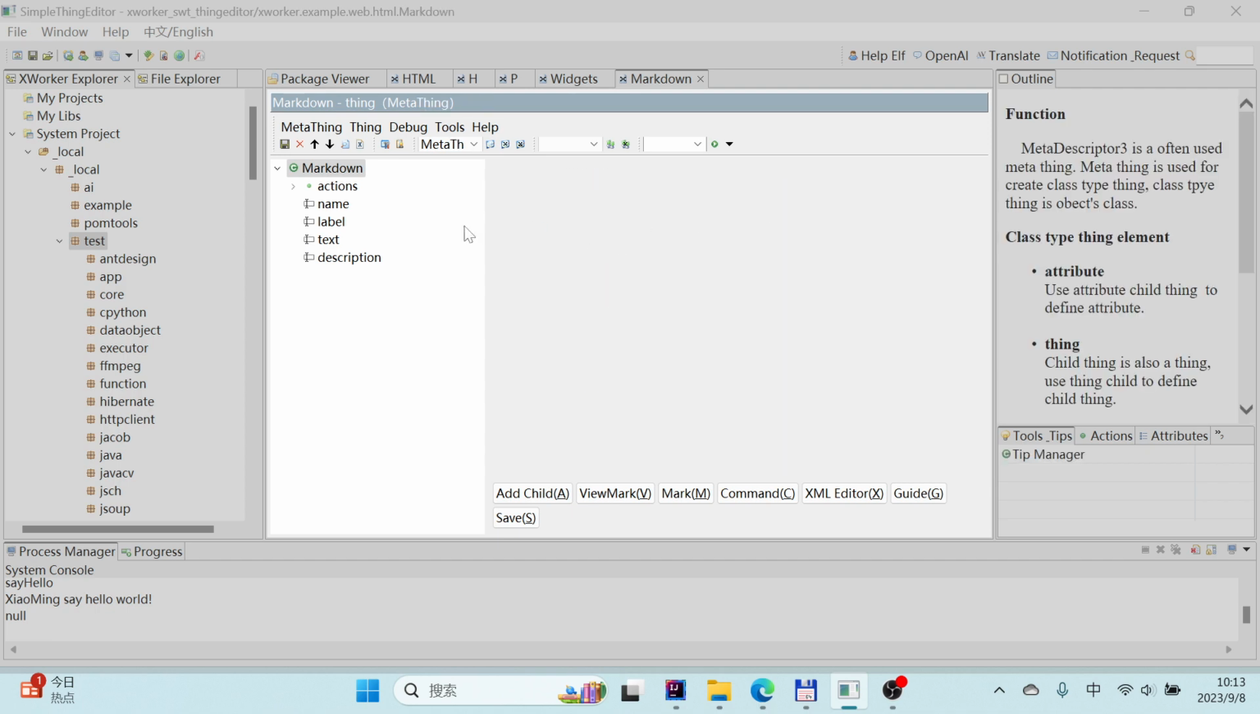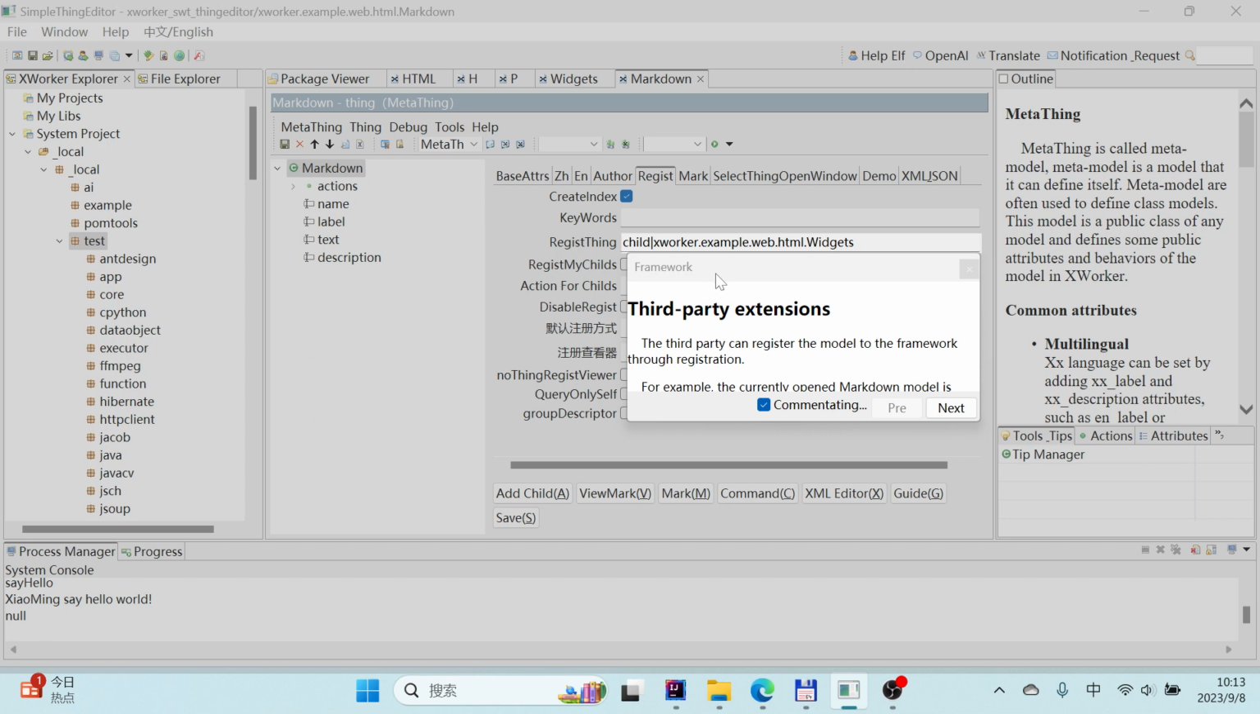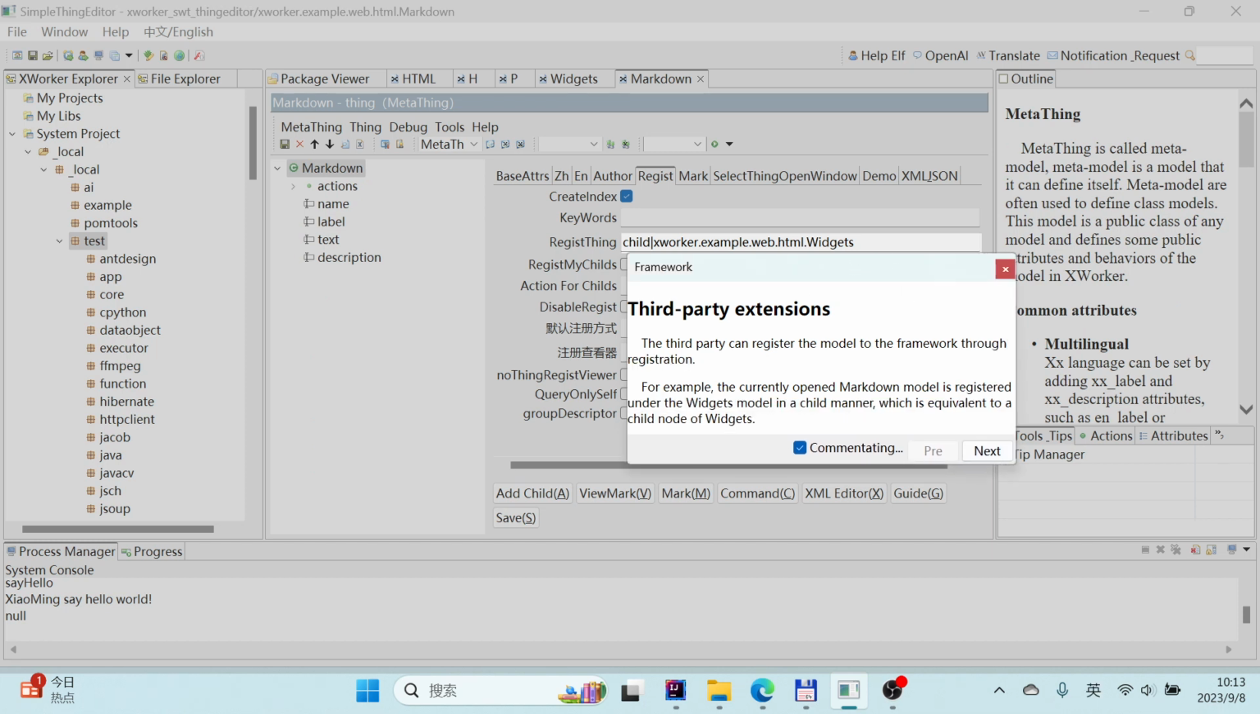The third party can register the model under the framework by means of registration. For example, the currently opened Markdown model is registered under the widgets model as a child, which is equivalent to being a child node of widgets.